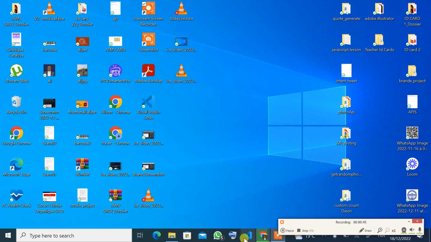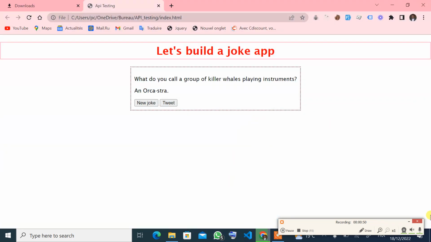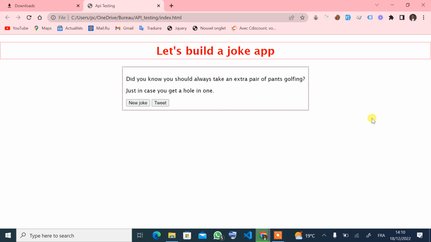What are we going to do exactly? Here we are going to build a very simple application. It's going to be a joke application. You can refresh, and once you refresh, you get a joke. A joke will be like this: did you know you should always take an extra pair of pants just in case you don't get a hole in one.